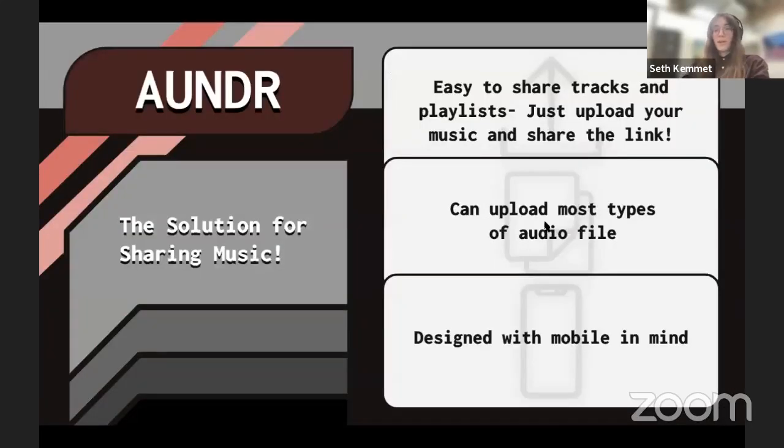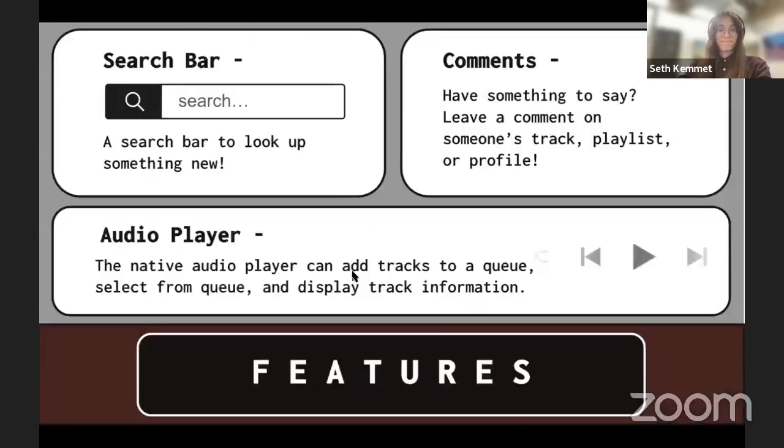So with Onder, it's easy to share tracks and playlists. You just have to upload them and then you can share the link with anyone. You can upload most types of audio files, and it is designed with mobile in mind. Some features include a search bar to look up users, playlists, or tracks. You can comment on people's profiles, on their tracks, or on their playlists. And the audio player has a queue and also displays the track information.